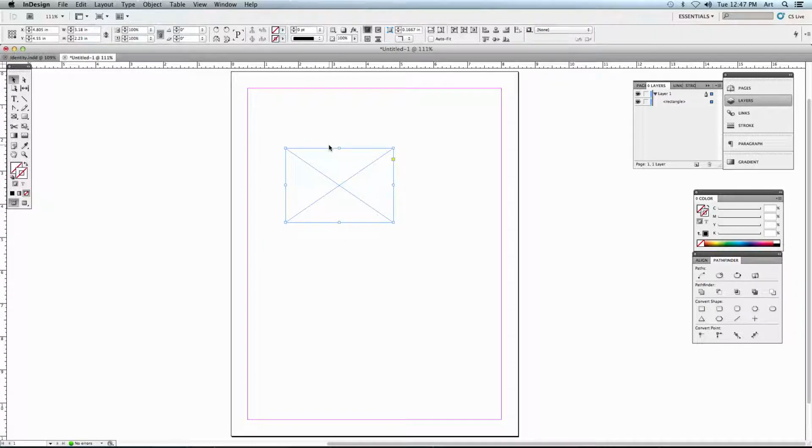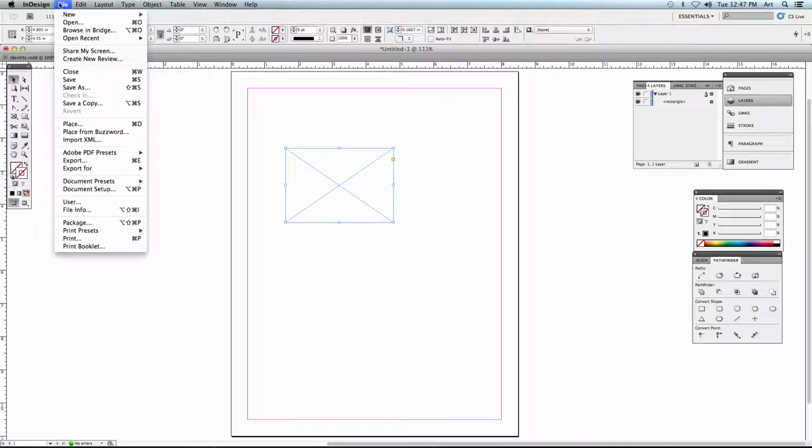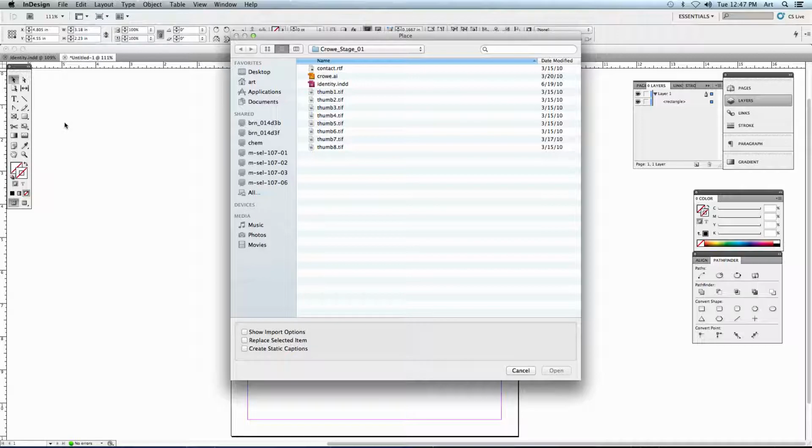To drop in images, you would go up to File and down to Place. And for this particular document that we're working on, remember you're going to download the CS5 InDesign Project 1, and there's a file inside of it, I believe Crow is the name. Let's see, I'm just going to choose one of these thumbnails and we'll work from it. In this case, this is her logo that she's working with.